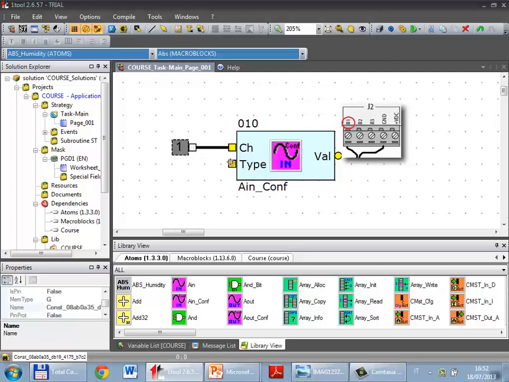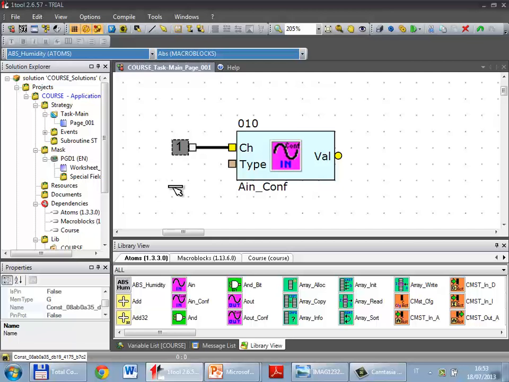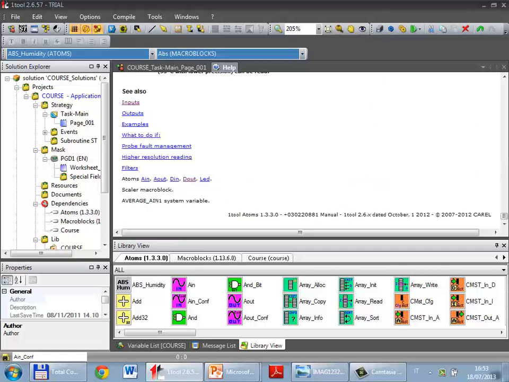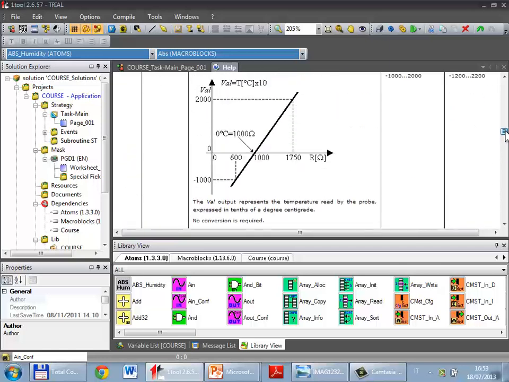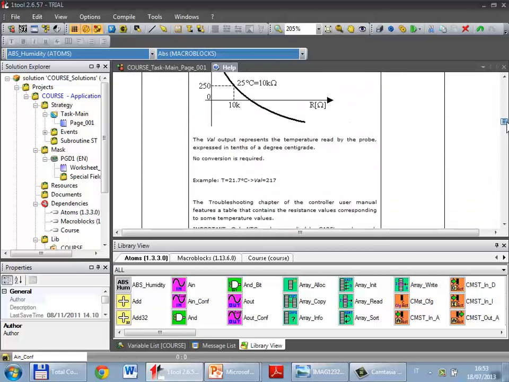And after that, type is the type of the sensor. I say that it is type 0, that is NTC. So another constant. Okay, 0 is okay. Click ask, click move, release. Well, so this block returns, we can see here, this is type 0 NTC, returns the temperature expressed in tenths of degrees centigrade.